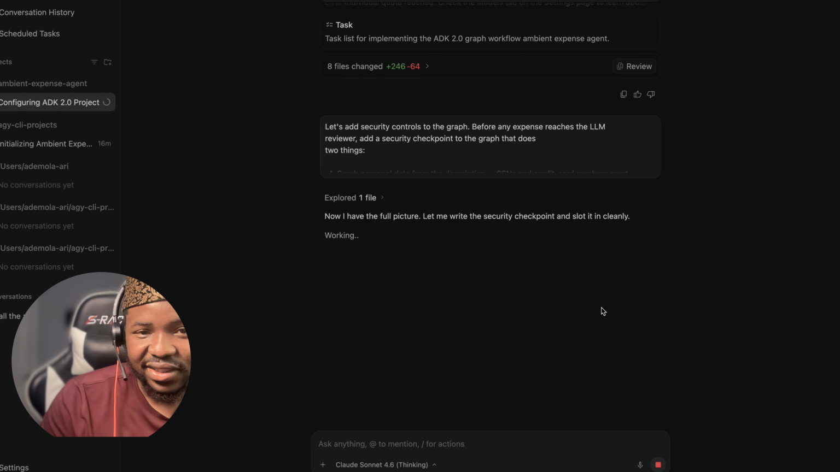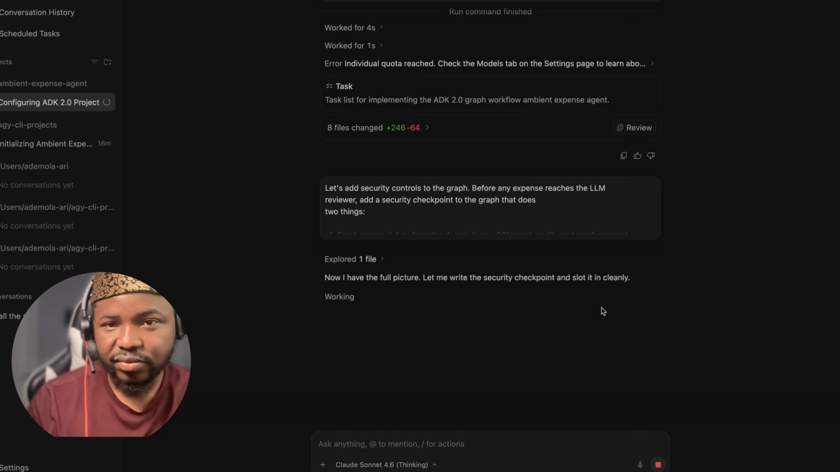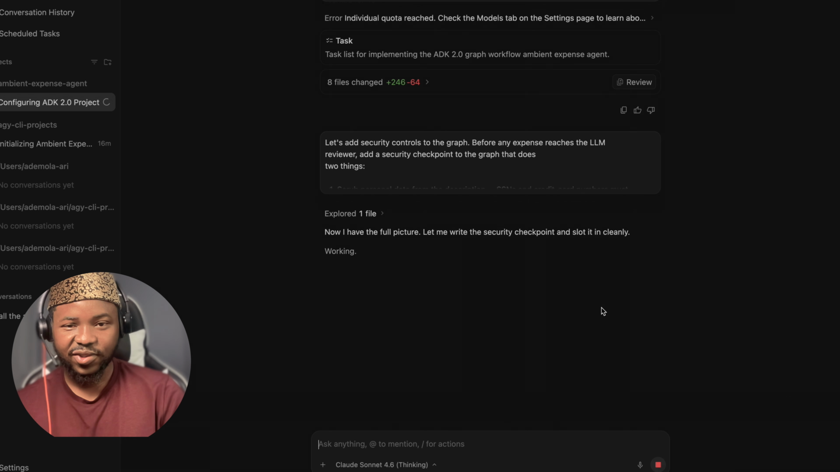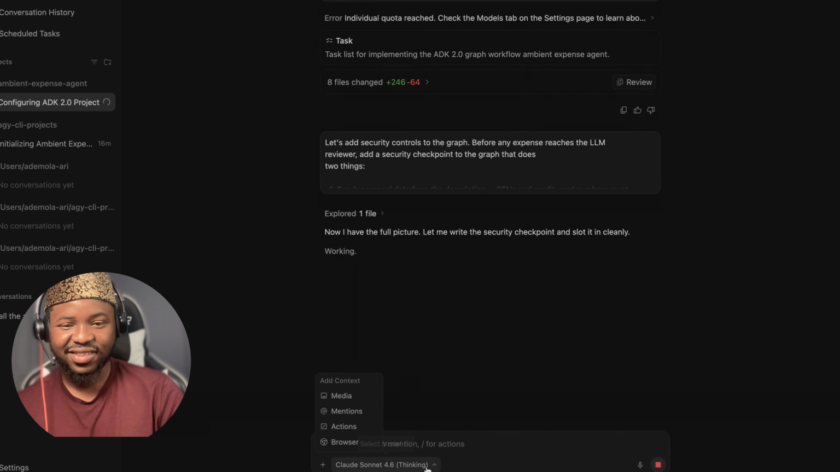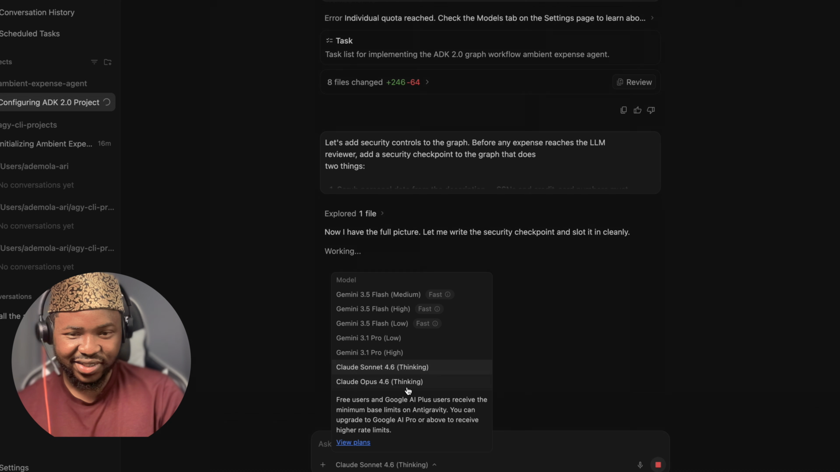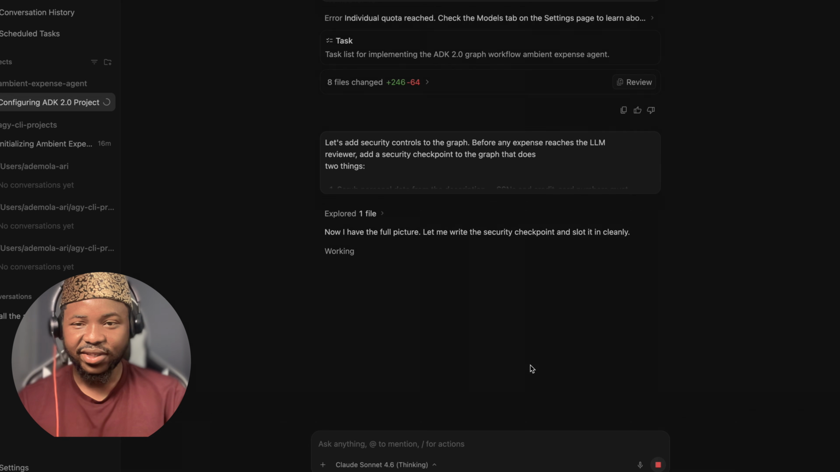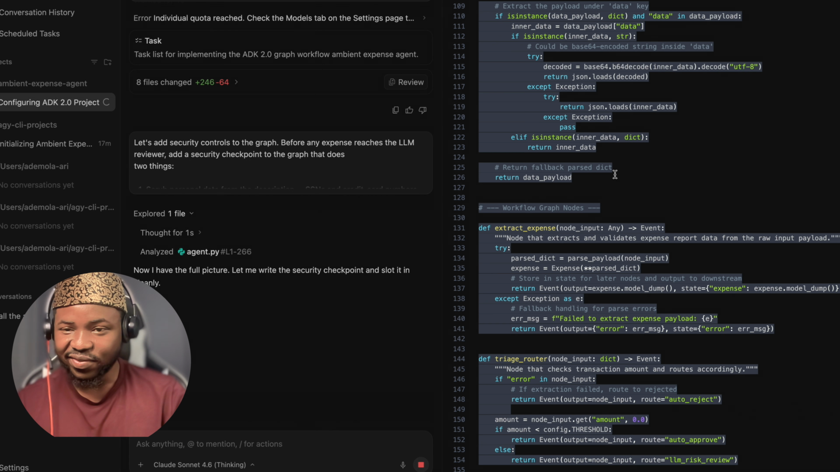So we're going on to add the security controls to the graph. Yeah, Claude now has a full picture of our project. Let him cook. Wonder what other models are here. Just Sonnet and Opus. Let's use Sonnet since it's a lesser model. Should save us more, should get us far.